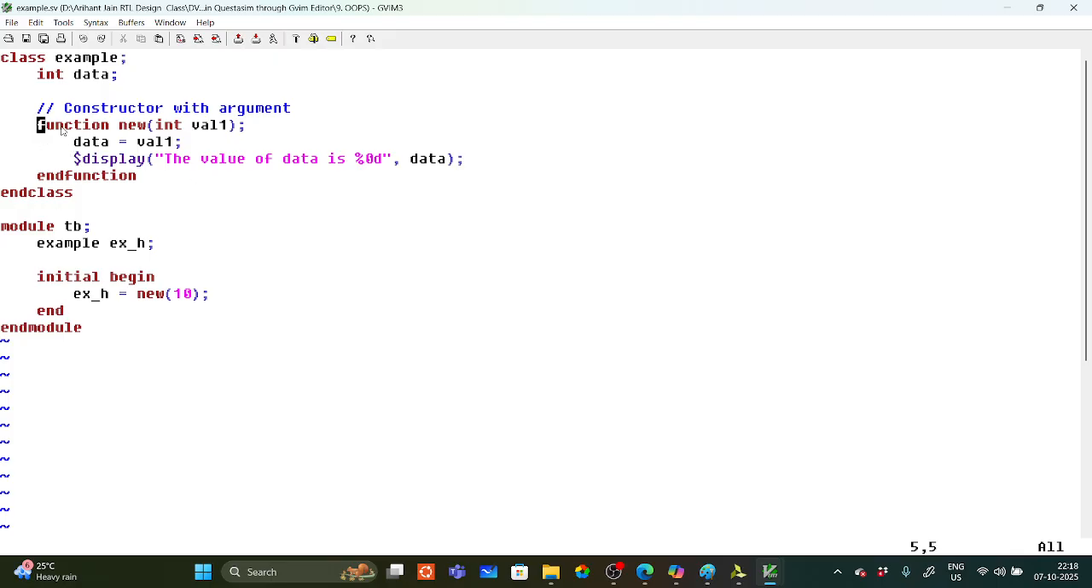So this is nothing but methods. For the methods we need to write the function. After that in the module TB I need to create the handle. What is my class name? Example, ex_h. This is the handle, and after that initial begin ex_h equal to new of, suppose, 10, and end module. So when you are calling this new of 10, what happens? The value of data will be val1, so val1 will be allocated 10.